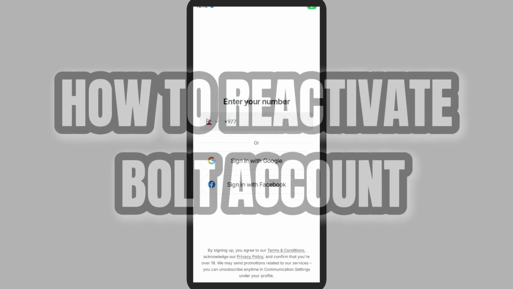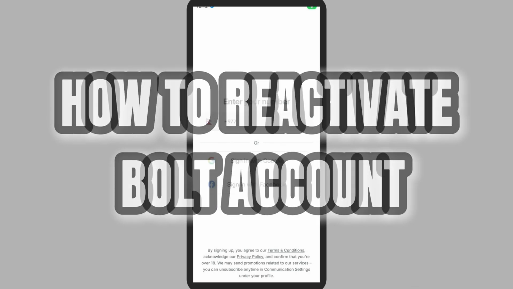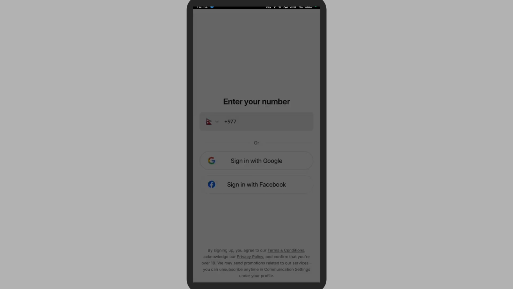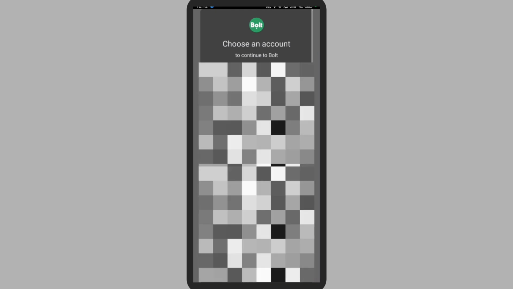How to reactivate Bolt account after deletion. Change your mind after deleting your Bolt account? Here's how to bring it back. If your account was only deactivated, simply open the Bolt app and log in again using your old credentials. Your profile will instantly reactivate.